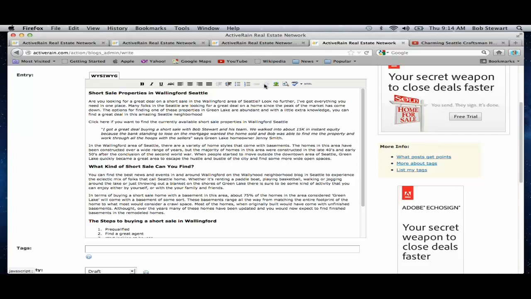The next little icons that we see in here are link icons, and you'll notice they're grayed out, right? We can't click on these yet, and the reason for that is because we have to actually determine which words we're going to create the link out of. So the first link that I'm going to place in here, you'll notice I have a sentence in here that says, click here if you want to find the currently available short sale properties in Wallingford, Seattle. So I'm going to make my link out of the phrase short sale properties in Wallingford, Seattle. In order to do that, I'm just going to highlight that. Now I've got the ability to click this, and you'll see it now becomes an active icon.